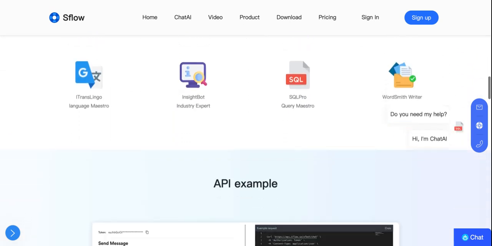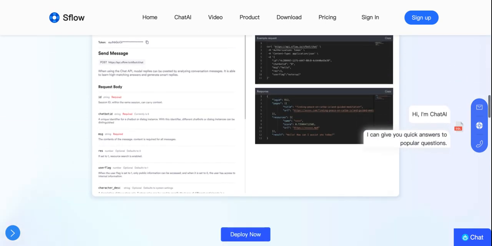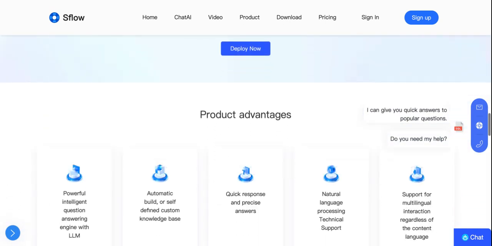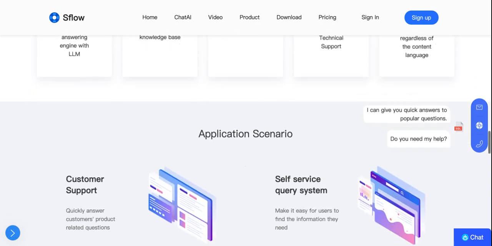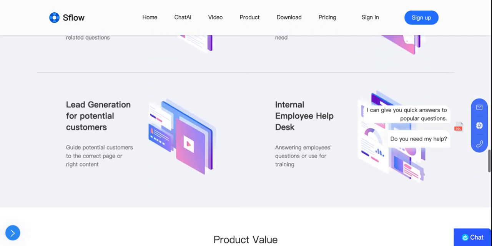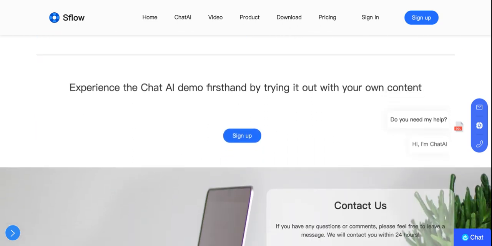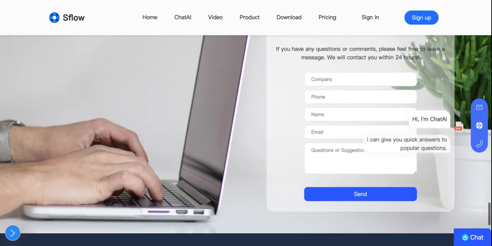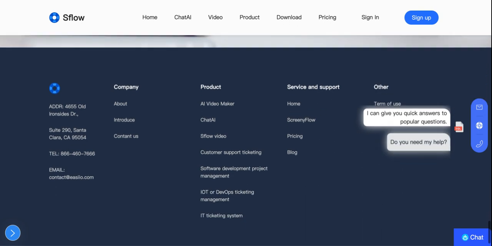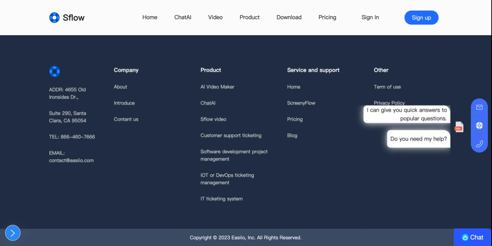customer experience. By building a comprehensive knowledge base, you can provide quick and accurate answers to customer queries, create a self-service query system, and guide potential customers to the right information or web pages. Experience the benefits of Chat AI and revolutionize your customer interactions with intelligent and efficient chatbot solutions.